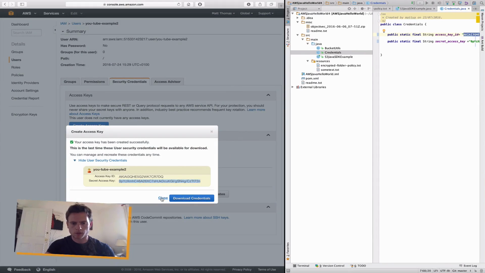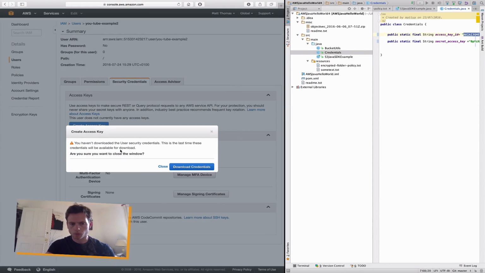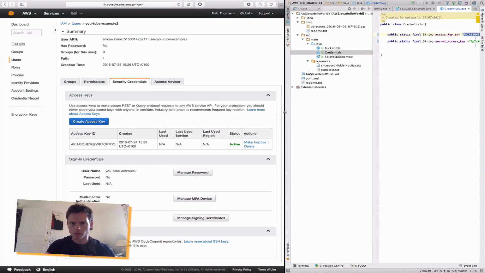So I'm going to close that. It's going to warn me that you haven't downloaded the security credentials. Once you close the window, you can't get them back, which is fine because we've copied them into the Java class. Sorry, I know I'm sort of repeating myself a bit here, but I want to make it 100% clear.